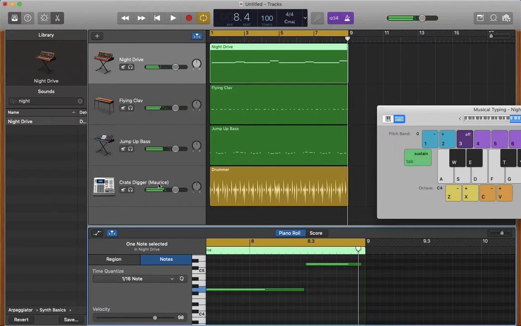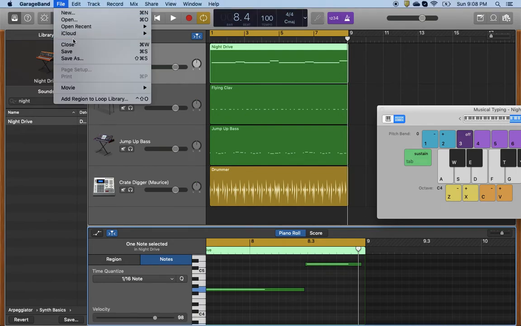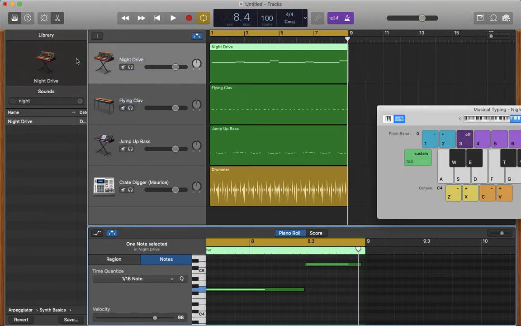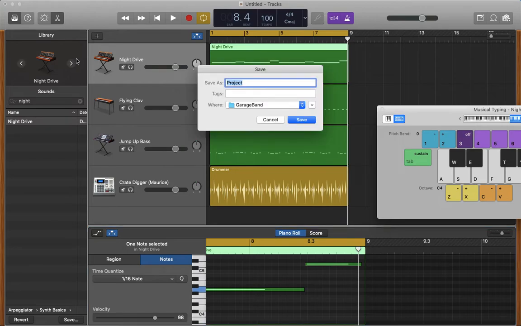Groovy. Okay, so I've got my 4 tracks. And yours don't have to sound just like this. Just play around with it, see what you get. Of course, I'm going to save this as soon as I can.